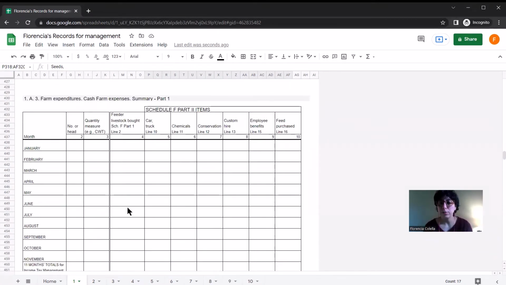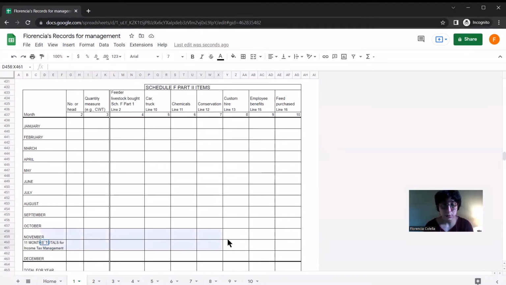So then there's this table for summarizing. So it's basically the same table, except that it will have space for you to add your January expenses, your February expenses, and so forth. It also has this row here for you to add your January through November expenses. And this is good for tax management.